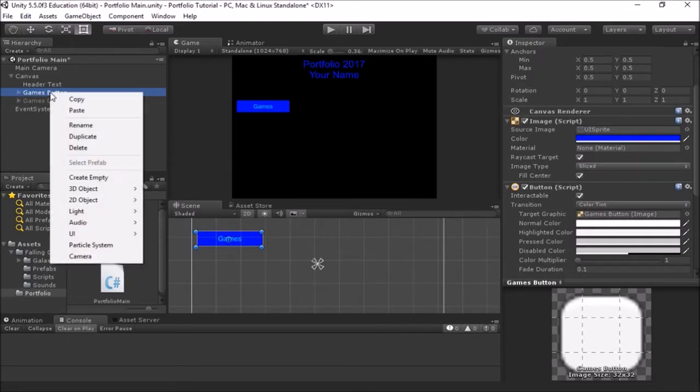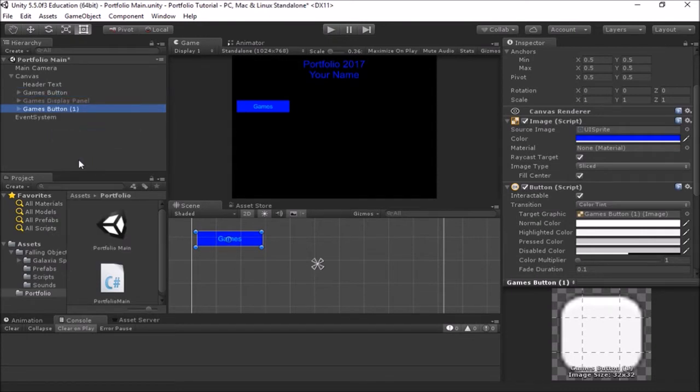So we have our games button here, and what I'm going to do is just duplicate this button. A lot of times once you get a button set up the way you want, just to give it all uniformity, you can just duplicate it. So right click it and duplicate. You're going to get games button 1. You can just click in there to rename this, and we'll do this for some artwork. So maybe we have some artwork we want to display. So we'll call this our artwork button.